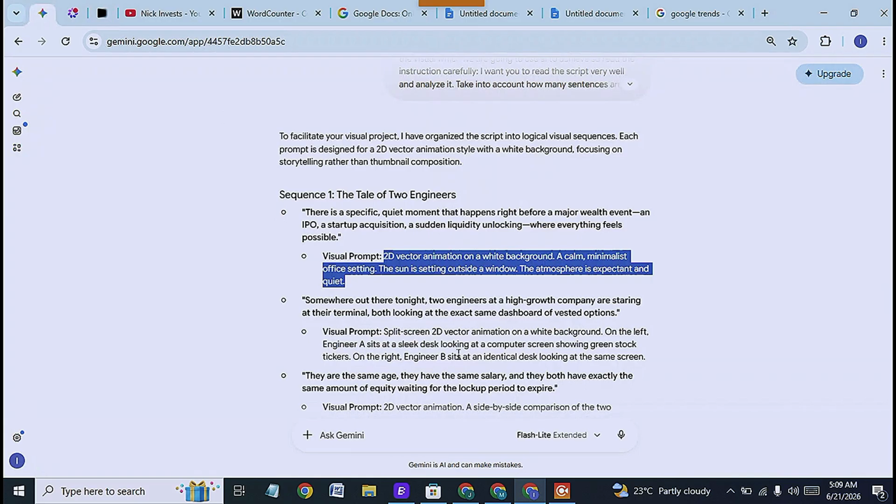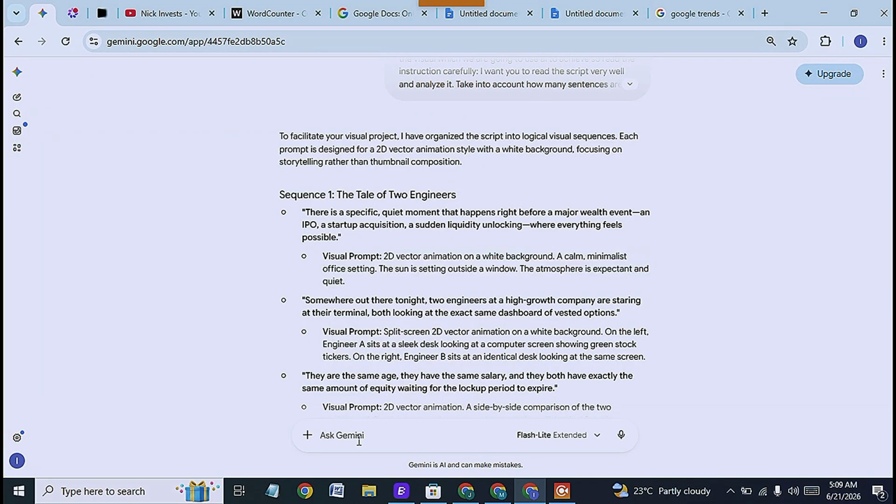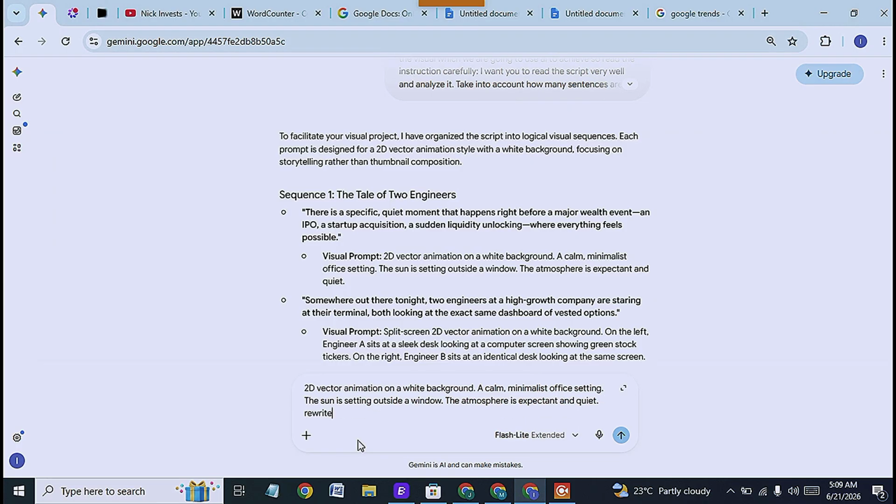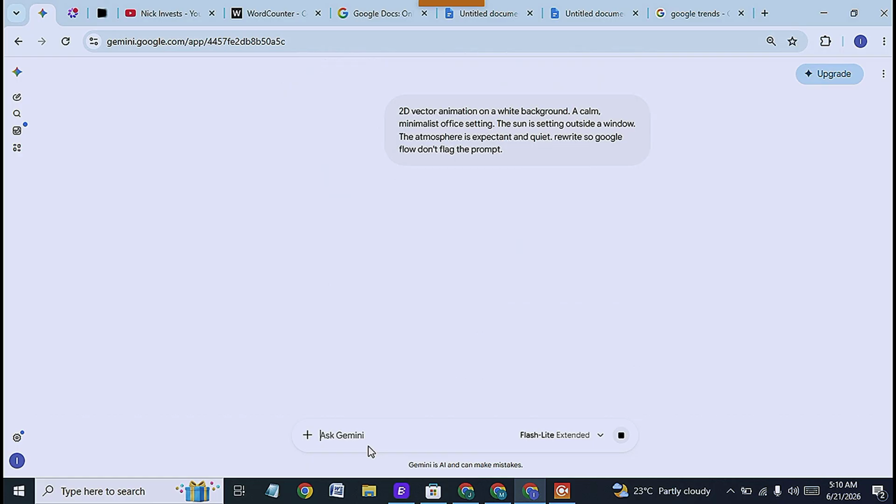Okay, let's come back here. Paste the prompt and write something like this: rewrite, so Google Flow, don't flag the prompt. Now, if your Google Flow is acting up like that, you can actually paste this prompt here and generate the image. You can just copy, paste, same here, copy, paste, and it gets the image.